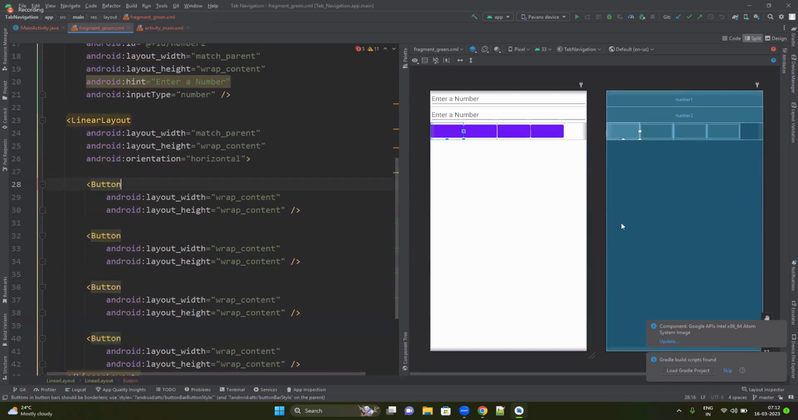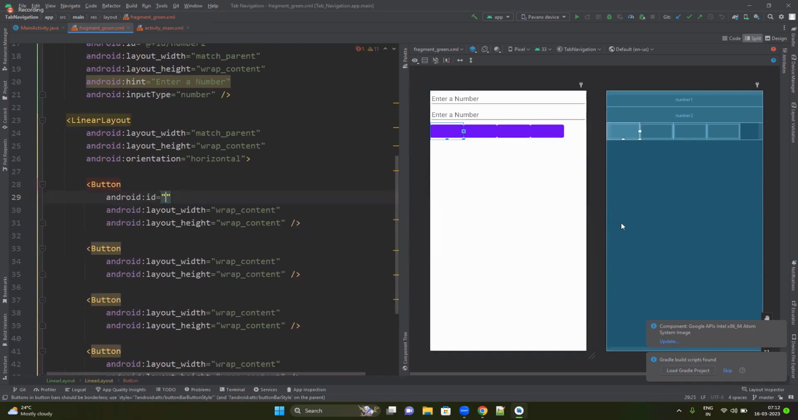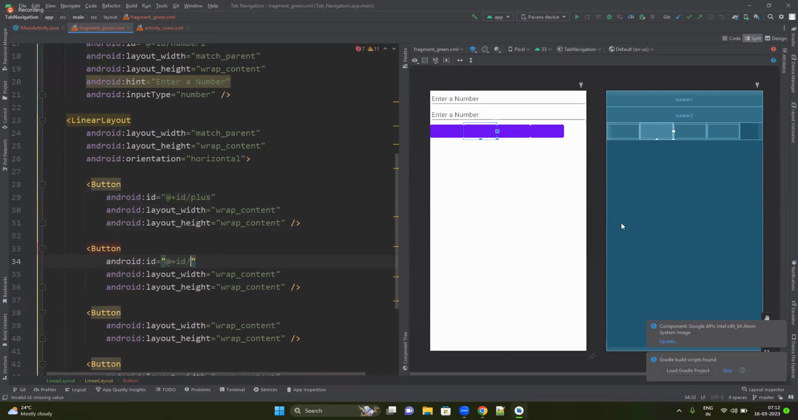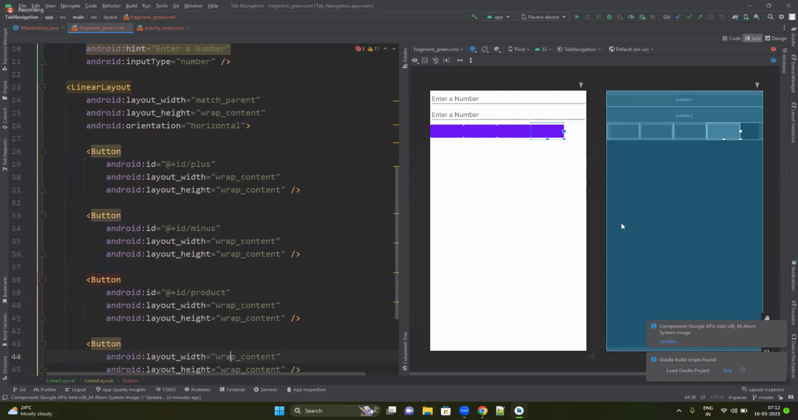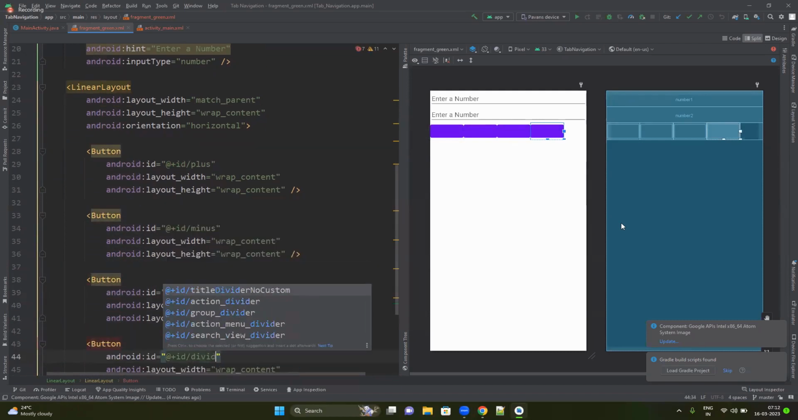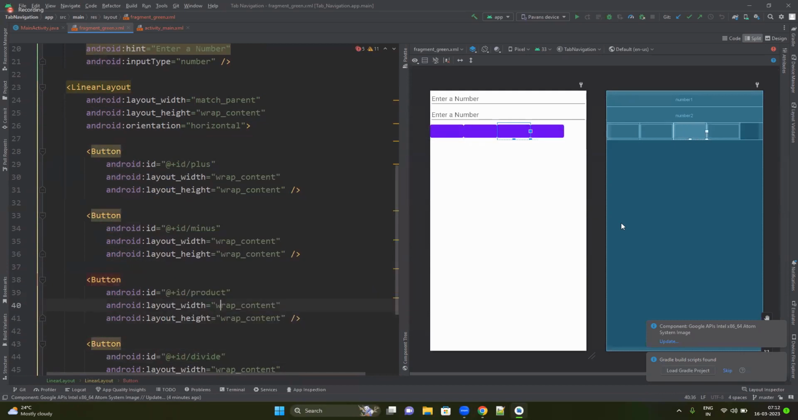Now these buttons should have IDs, right? So the ID of this button is plus. So the second button should have an ID, and that is minus. The third button should have an ID, product. The fourth button should have another ID, divide. Okay, that is sufficient.